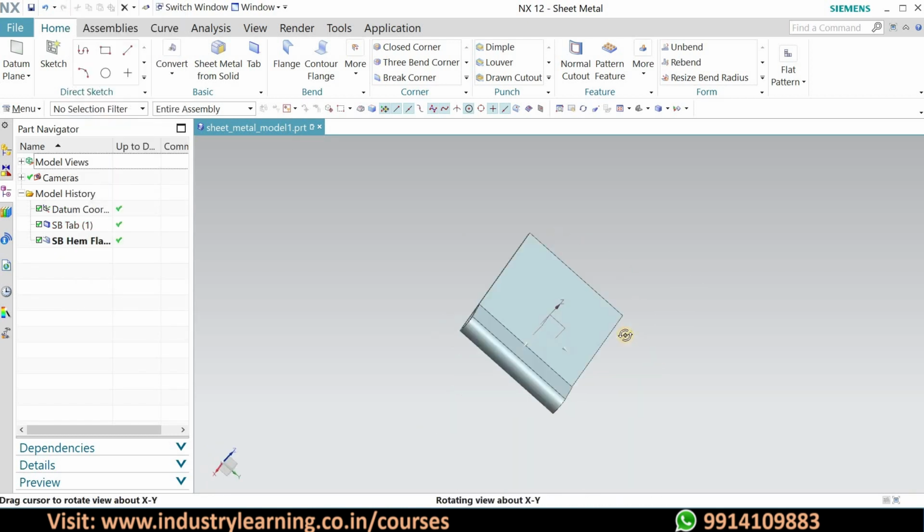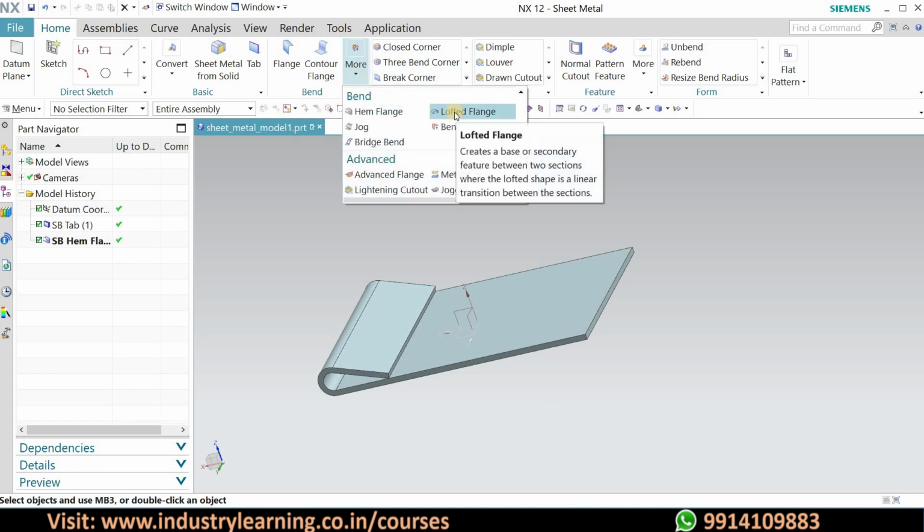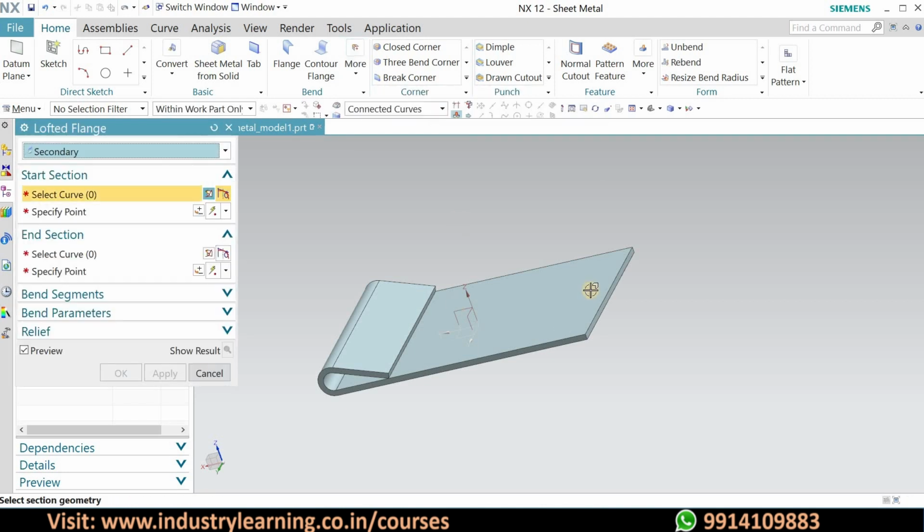So I have deleted the previous commands. Now this is a simple tab sheet here. I will make the lofted flange profile in this portion. So I am going to the more option, and I have clicked on lofted flange. Now we are given two options here, to select curve 1 and to select curve 2. You can see here this sheet contains two edges at the end, edge 1 and edge 2. So what does this lofted flange mean?